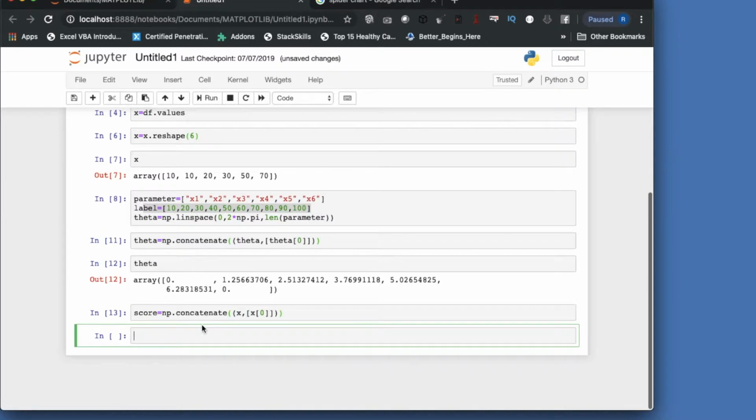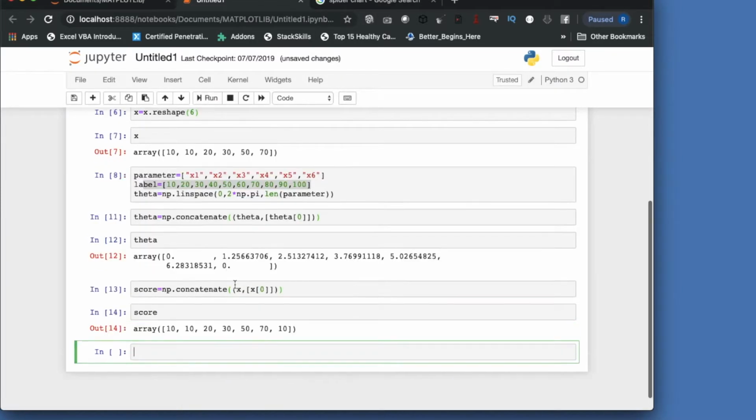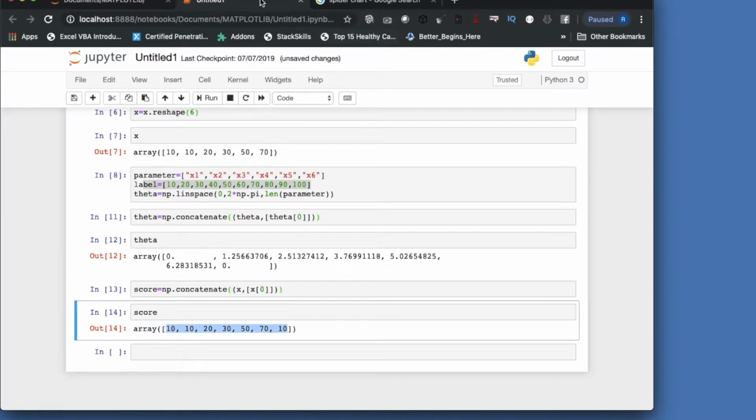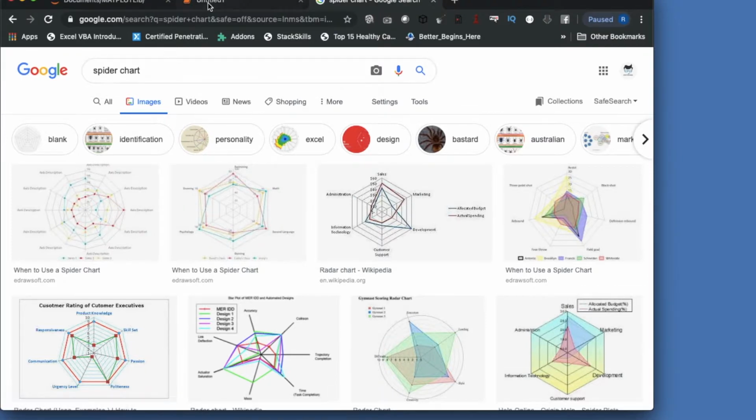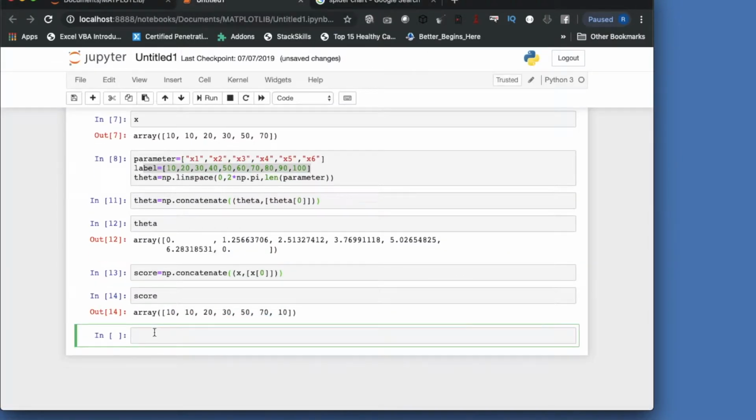Okay, and if we do a score, it's the same thing, like 10 10 10 and finish with another 10, just because this thing starts from here and is going to be finished here. Okay, now we have to define our matplotlib figure object. For that we know how to do it, fig is going to be plt dot figure, and let me just define one fixed size.